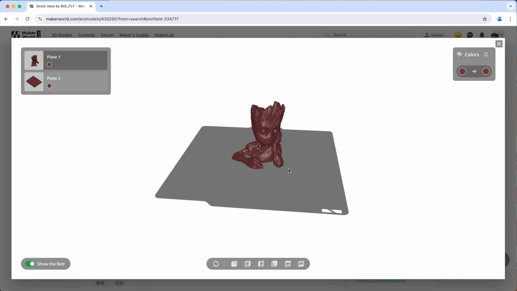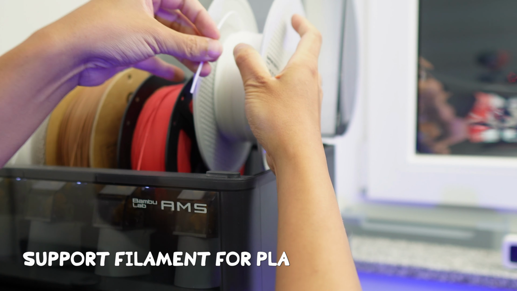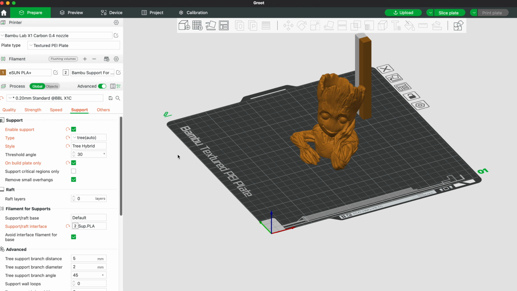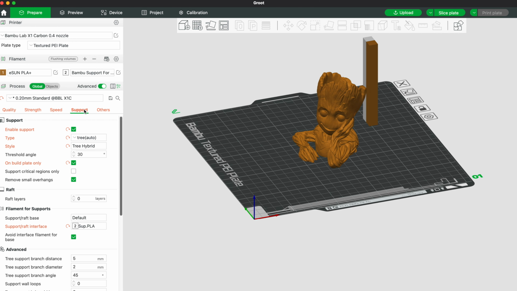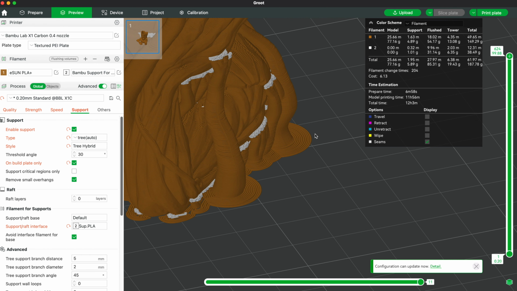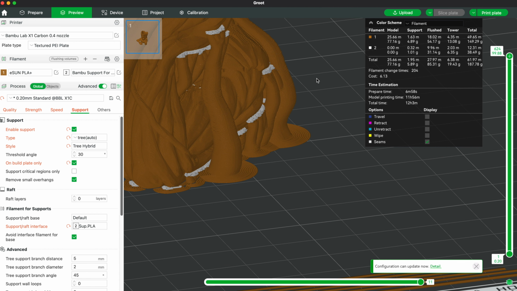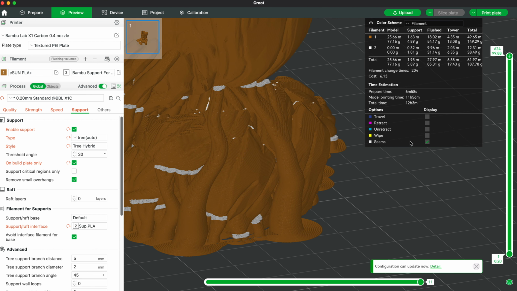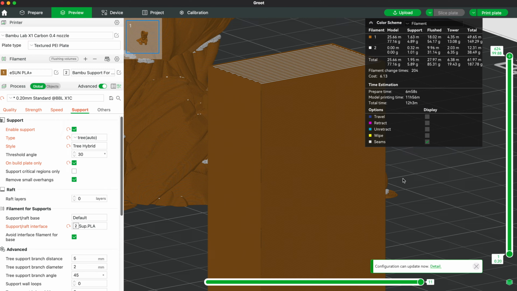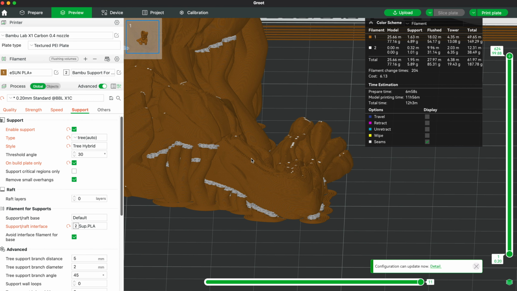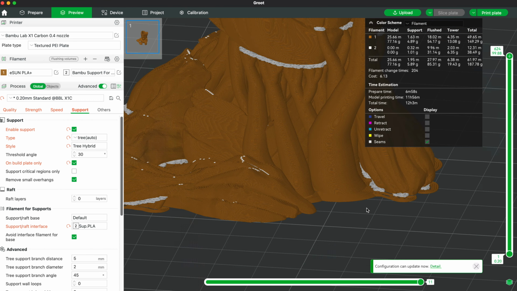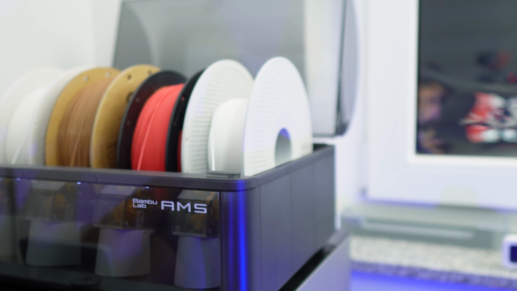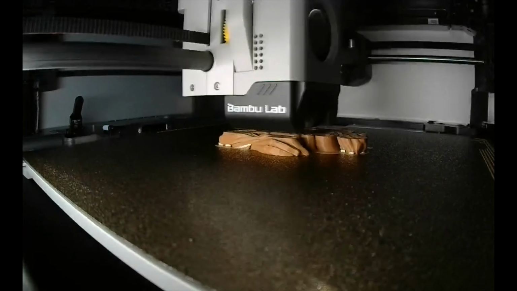So let's print this model with the support filaments for PLA. Load it in the AMS, then in the slicer, go to the support setting. And you definitely want to go to support raft interface under filament for supports and choose the filament. This will make it so that only a few layers of the filament will touch the model, since you don't want to waste your precious filament by printing all the supports with it. Plus, you'll save printing time, since your printer won't be doing a lot of filament changes. One thing to note is, you would need the AMS to use this feature.